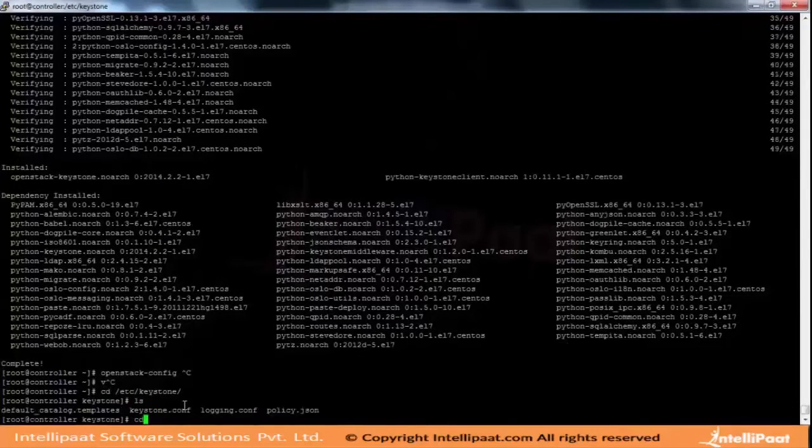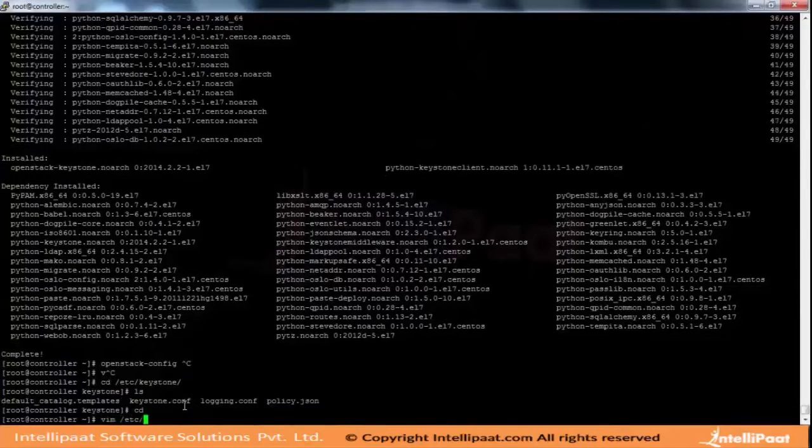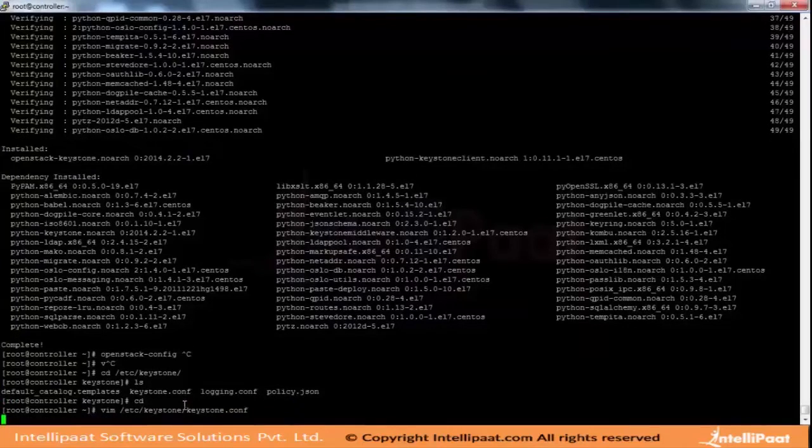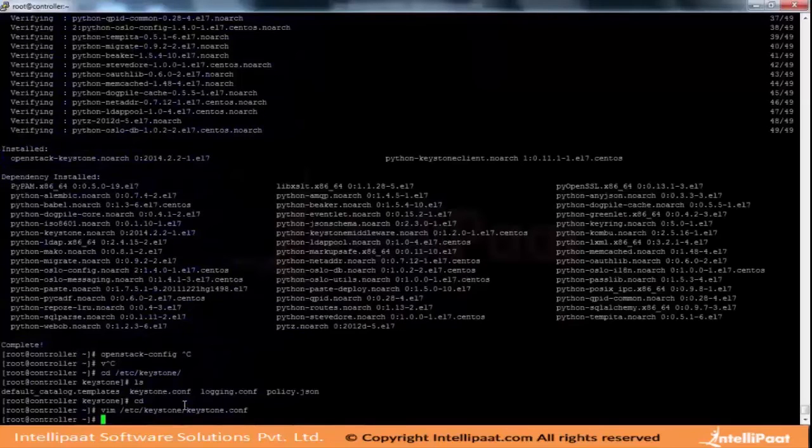So what I mean is, usually we would manually edit files in /etc/keystone, and a lot of errors can be introduced that way. That is the reason I want to avoid it. We can use openstack-config to configure each parameter. So I'm starting with the config.